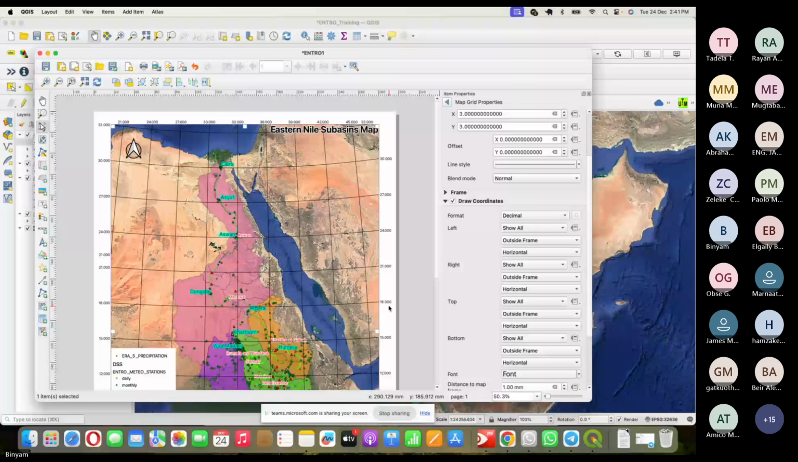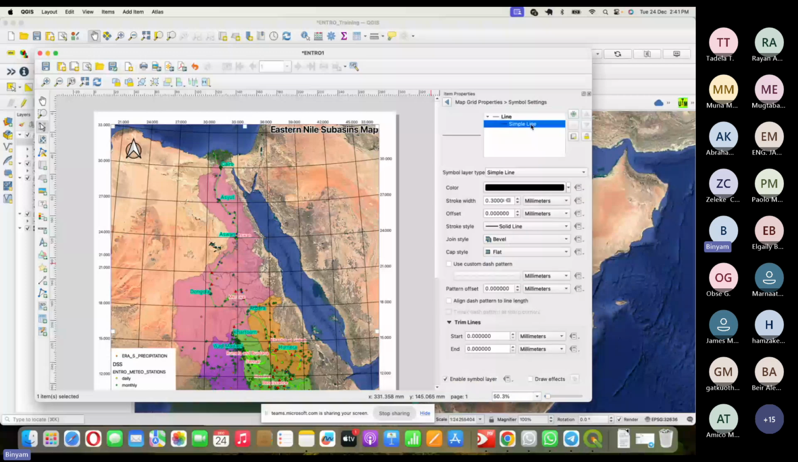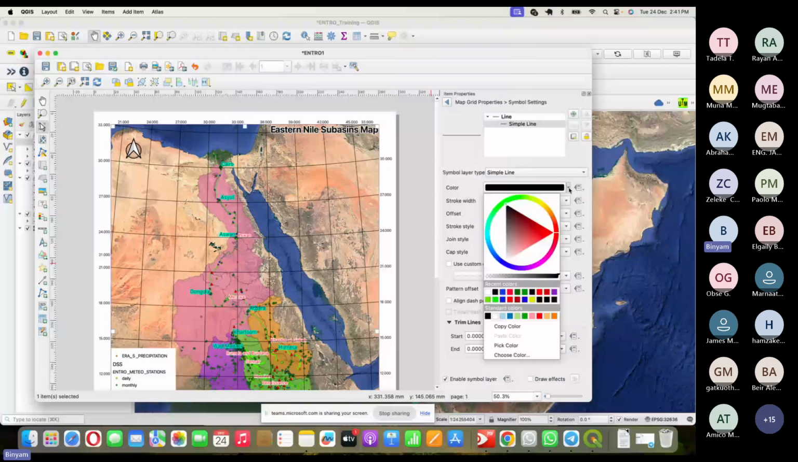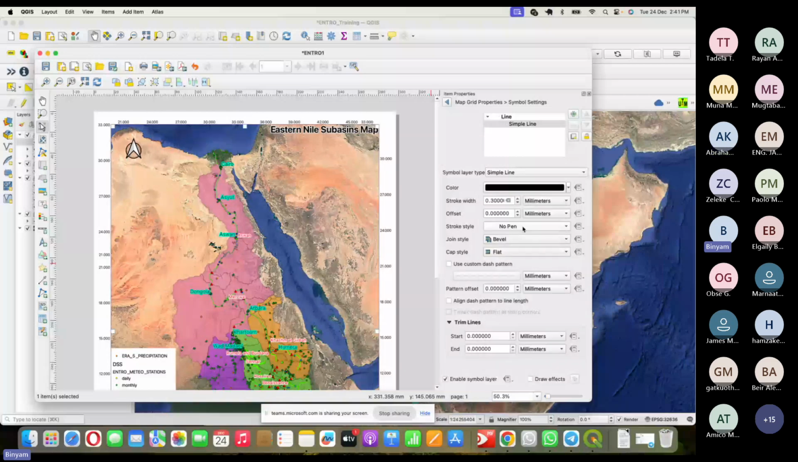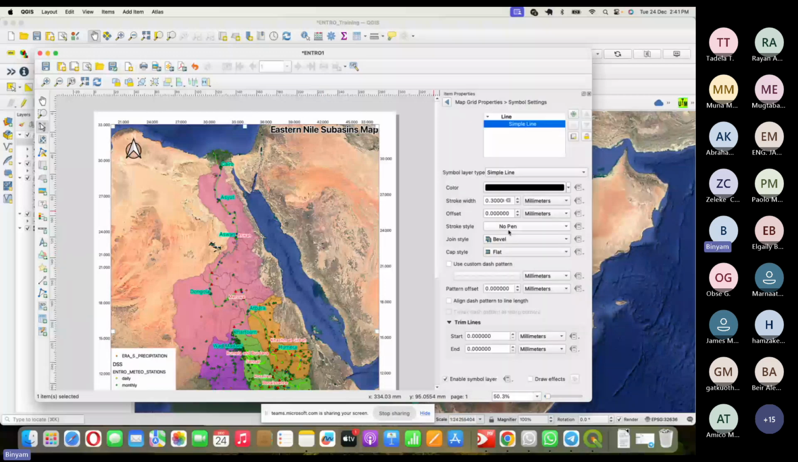And the line style, if you do not want to show the line style, you can click simple color. You can change the color, but here is stroke style, no pen. You have to click no pen. Then you will not see the grid inside the map. The stroke style is no pen or solid or dashed. So you see a dashed line. There is a possibility to make it like this.